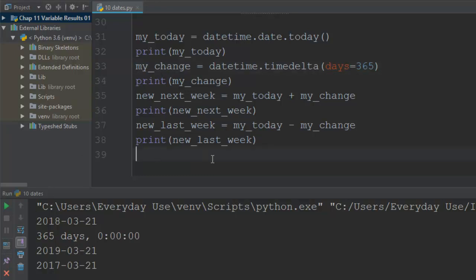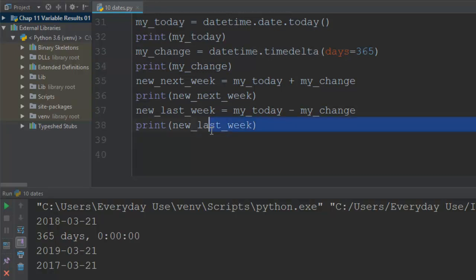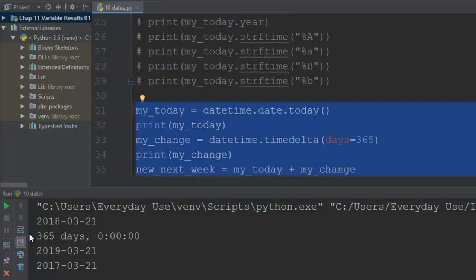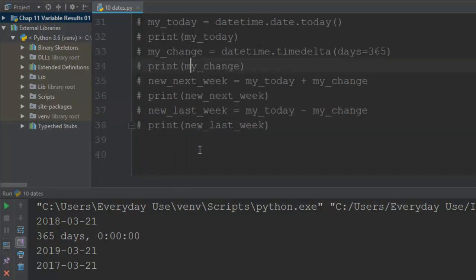So let's look at changing dates. We haven't quite gone into the time area. So let's just comment this out. So highlight that, Control / to comment it out.